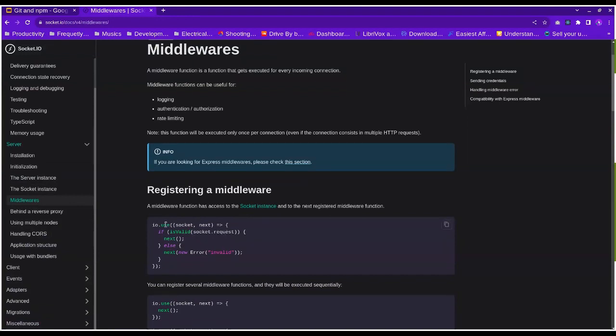Okay, let's see. io.use, right? io.use is the same as app.use or router.use. So io.use is used to maybe make some validation before you call the next route. It's basically the same thing. You pass in the socket here and you pass in next.